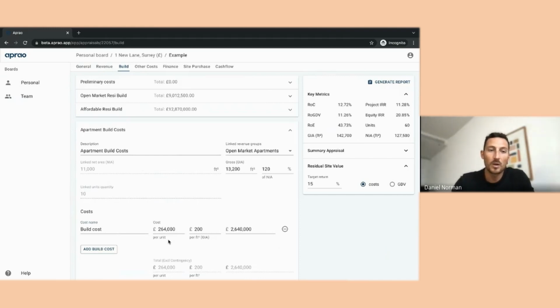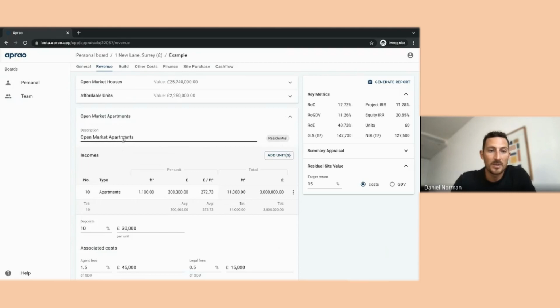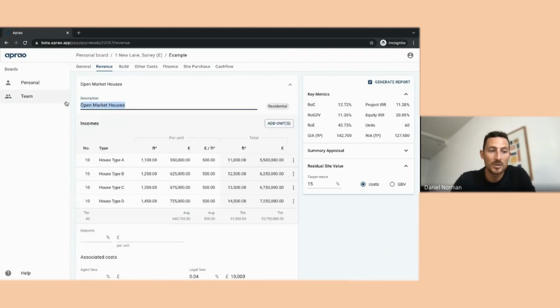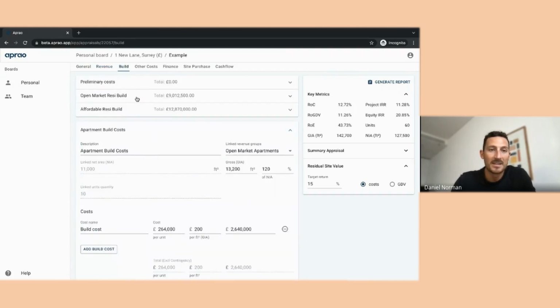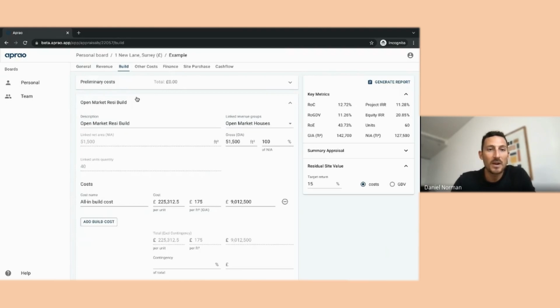I've now done that for a different build cost for a different unit type. As I said, in the revenue I've done it as houses and apartments, but this could just as easily be relabeled to house type A, and all of the house type A sit within this unit group, and all of the build costs for house type A sit within this build cost group. So it's very flexible, and we worked hard to create the framework to allow you to do these things, but without giving you too many restrictions, to allow you to customize how you use it and suit your business. So hopefully that answered your question.